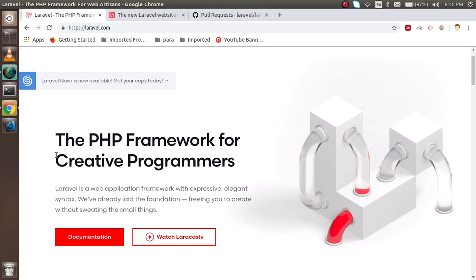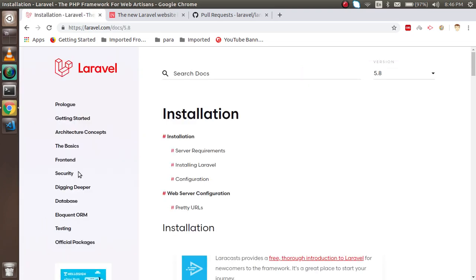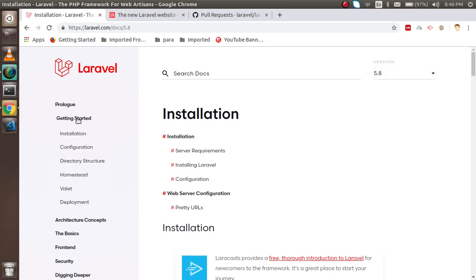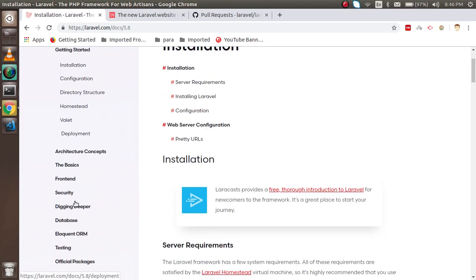This is looking pretty nice, and when you go to the documentation, you will find a new search bar here, and you can change the version from here. The documentation pattern is the same as the previous one, but a little bit of animation is added here.